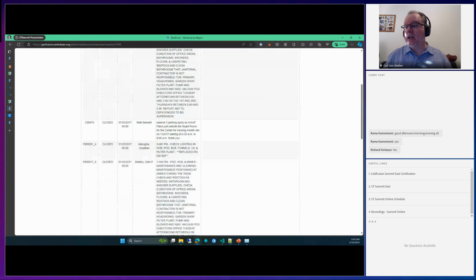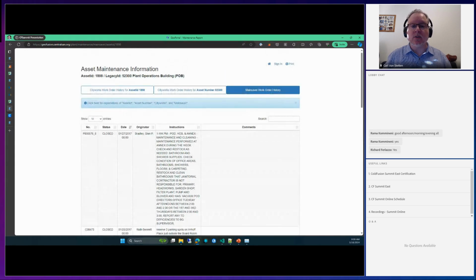So that may provide useful background information if they're trying to research a recurring problem that's happened sporadically throughout the years. You might notice there's two CityWorks tabs here, and this is the one that came up by default. So all of our work is linked through a unique identifier that we assign to each asset in our GIS system. When we create the asset in that system, it gets assigned a number automatically.